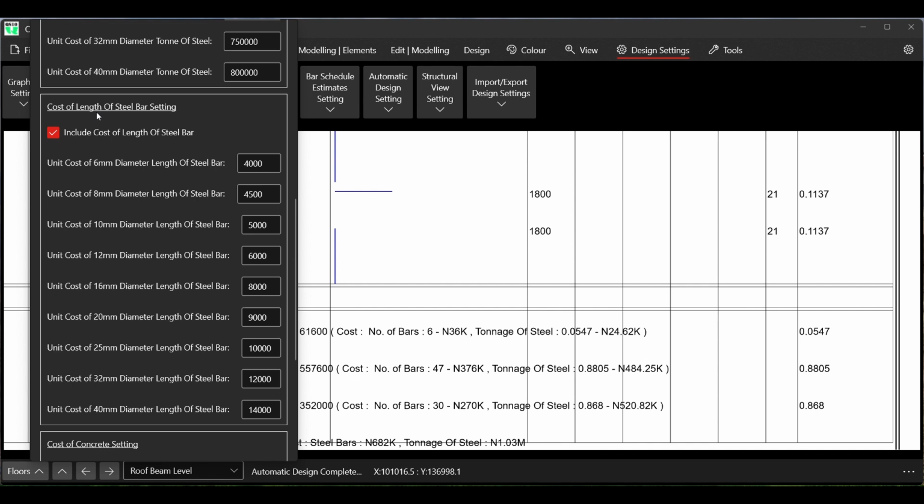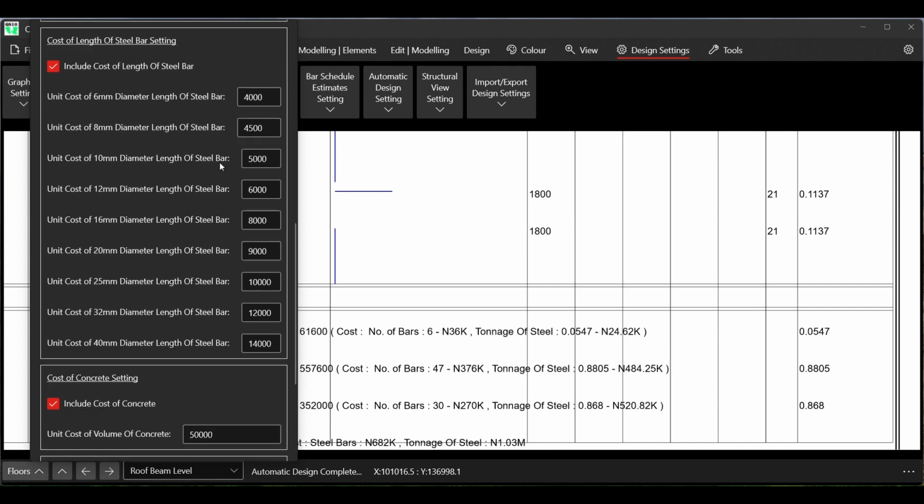Now, this is the cost of the length of steel. For so many people, the cost of each length of bar is what is more important to them. And I think in some cases, that is actually easier to work out than the tonnage of steel, except if you're doing a very massive construction, and you have to get the steel in tons, which many people don't do. For so many people, it's just buying the bars by length.